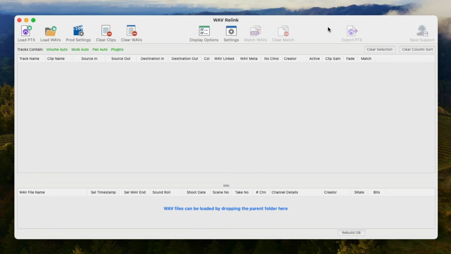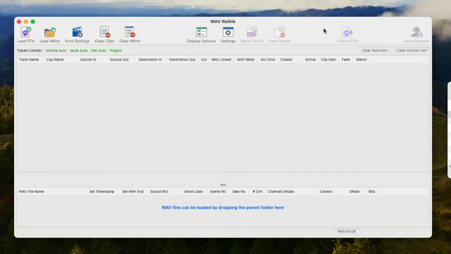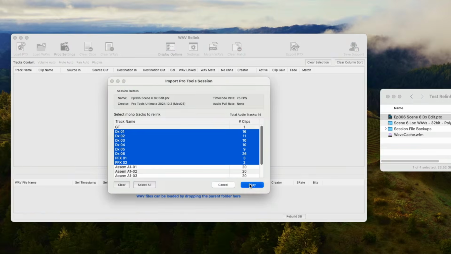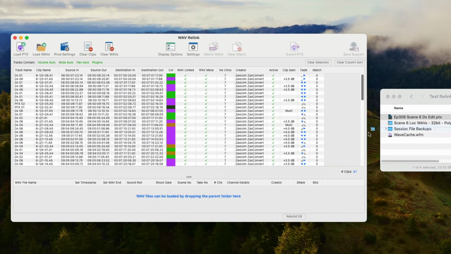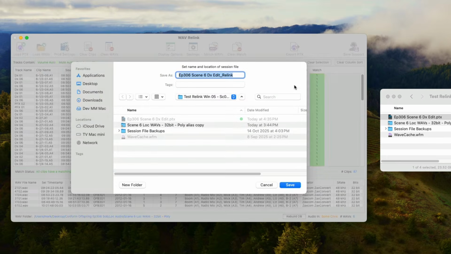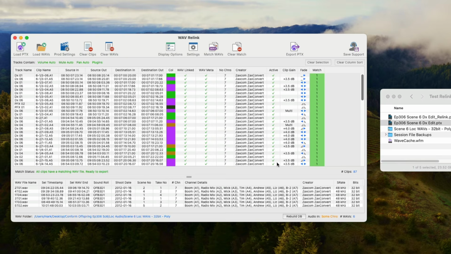In this video, I'm going to show you the new WAV Relink window that has been released in EdiLoad version 6.3. This window can import the clips from a Pro Tools session, load a new set of WAV files that you'd like the clips to link to, match the clips to the new WAVs, and export a new Pro Tools session, retaining the fades, crossfades, clip gain, and track automation.